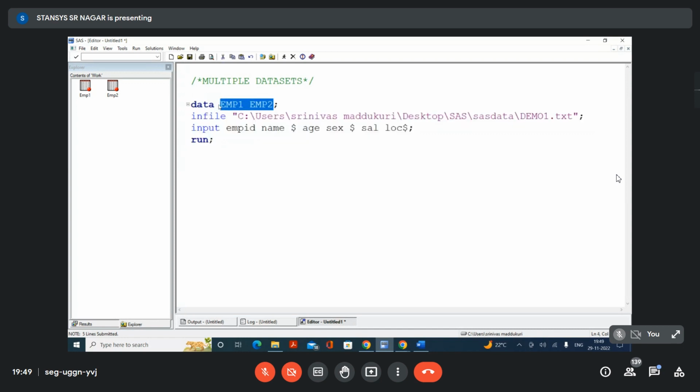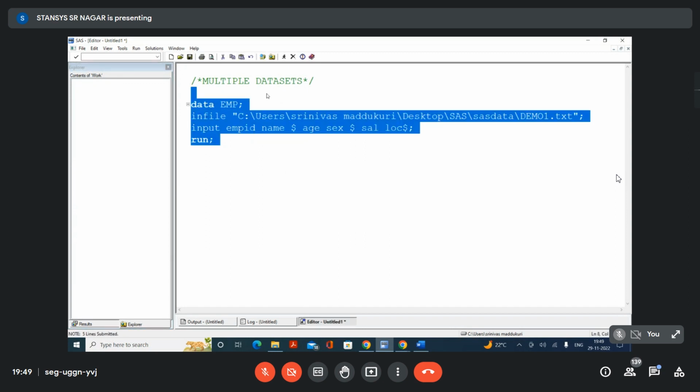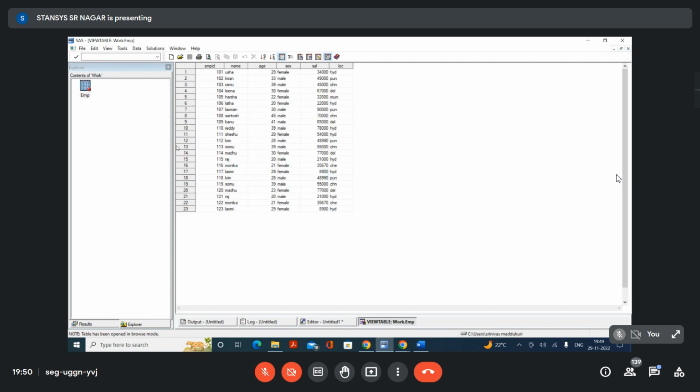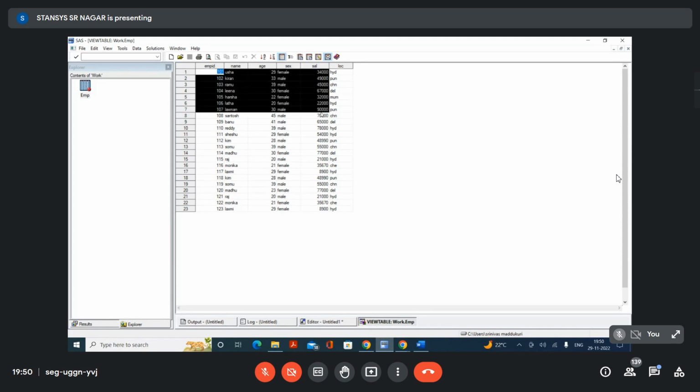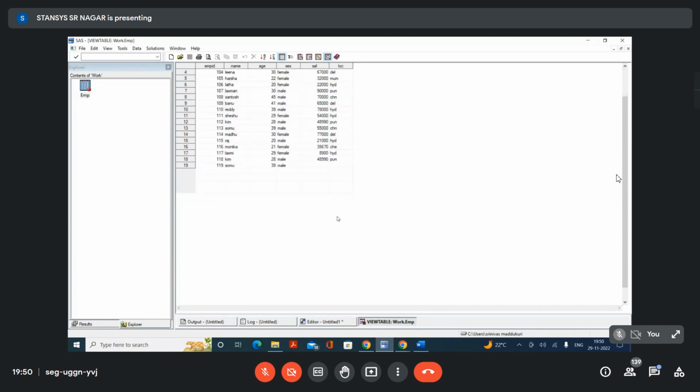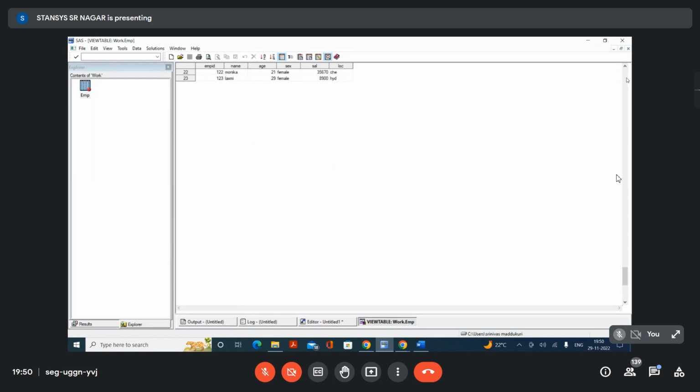First of all, here I'm creating a dataset called emp. Tell me, if I execute this program, what will I get? I will get a dataset called emp. How many variables are we going to have in the emp dataset? Six variables. And you will get 23 observations because in that input, whatever the demo1 text file that we have, there we have 23 records. So those 23 records are coming as 23 observations, and we have 6 variables.